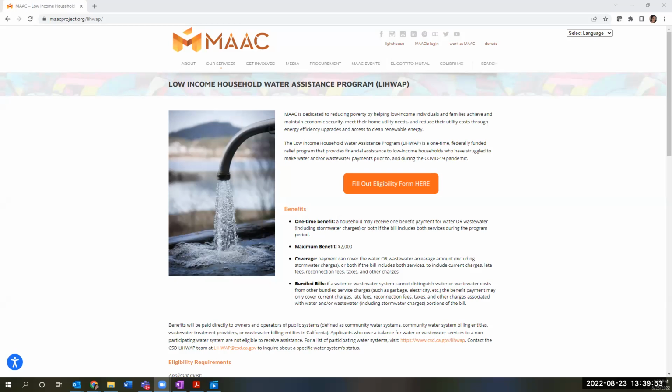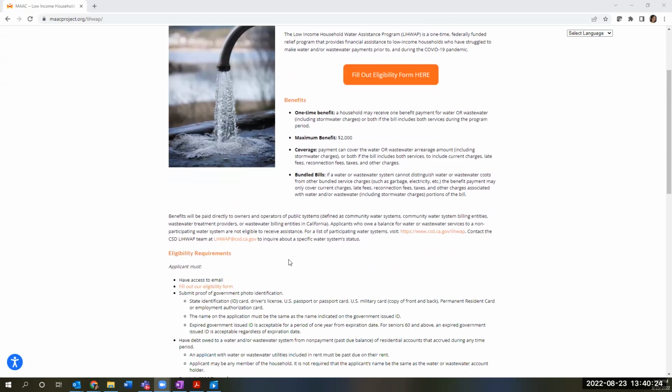Program. The first step to receiving LIHWAP assistance is visiting the website macproject.org/LIHWAP. That's MACproject.org/LIHWAP. The MAC LIHWAP website will have very important information to help you fill out your application. The first thing to look at on the website is the benefits.